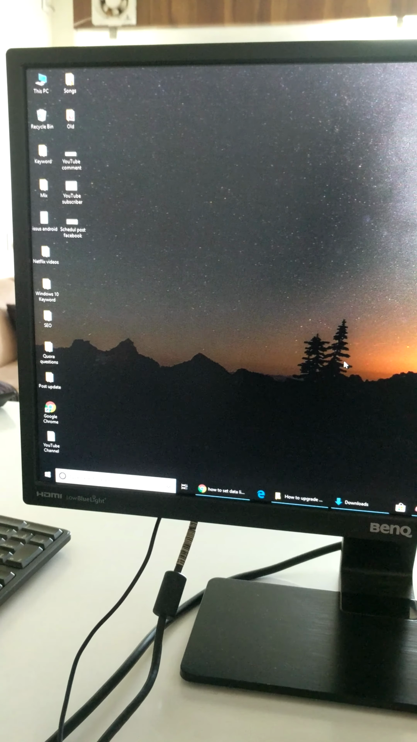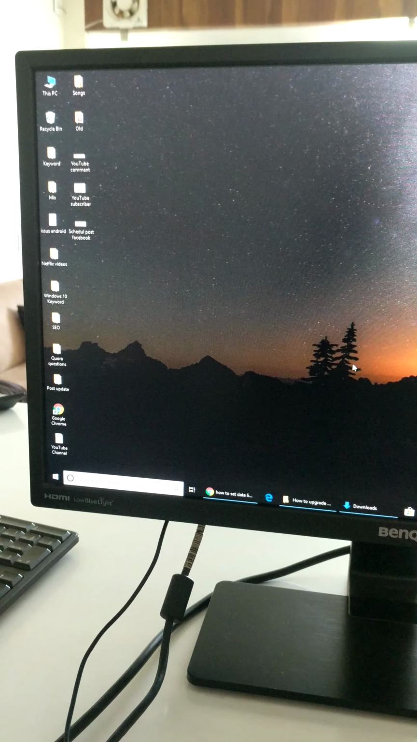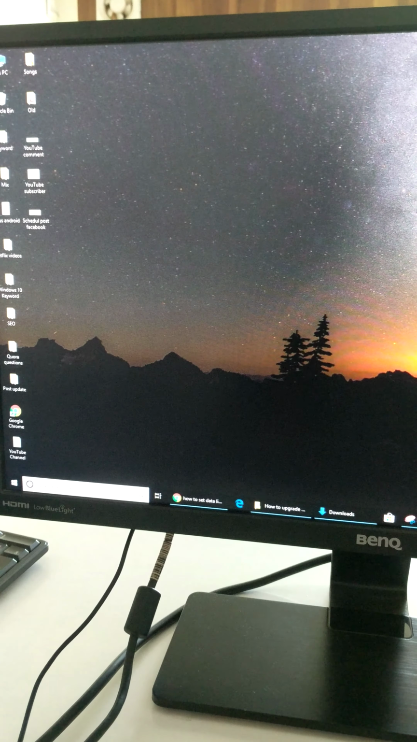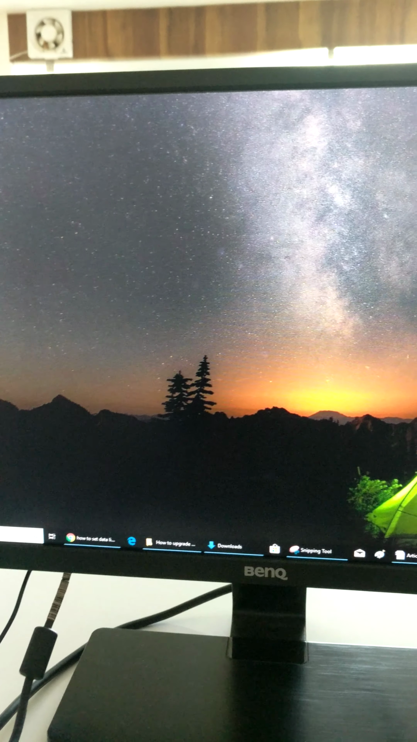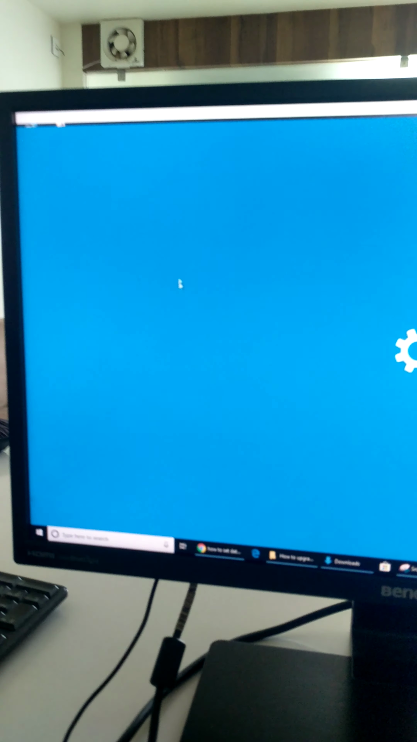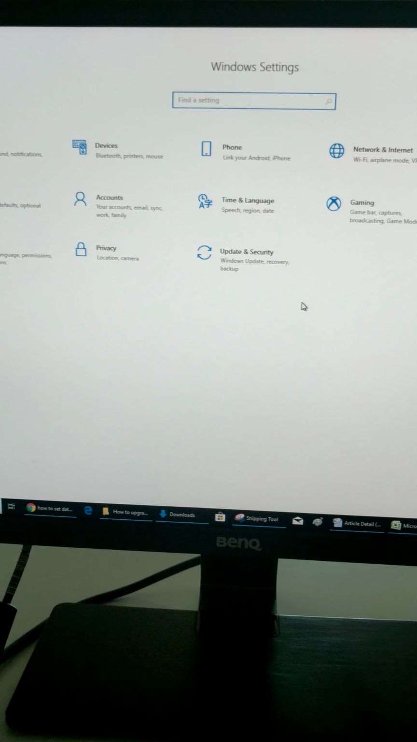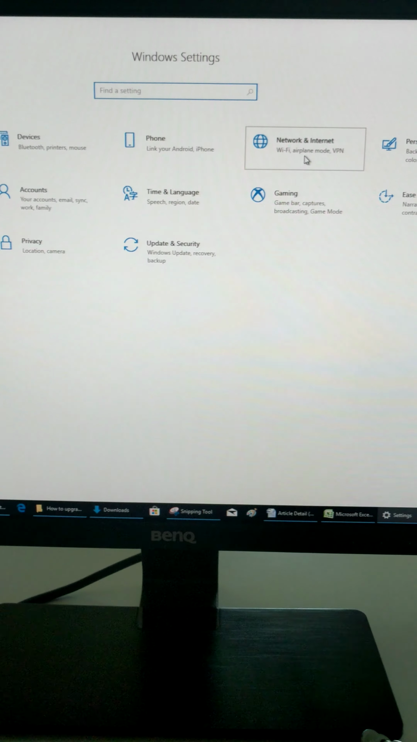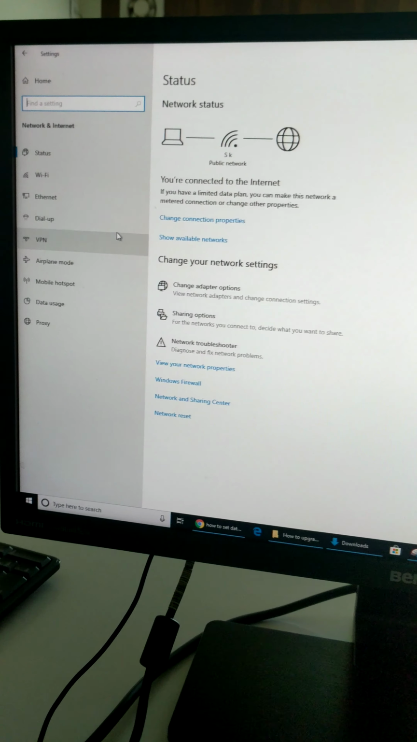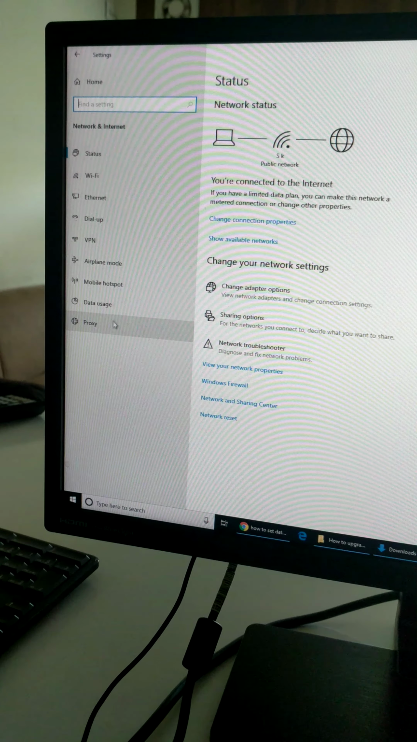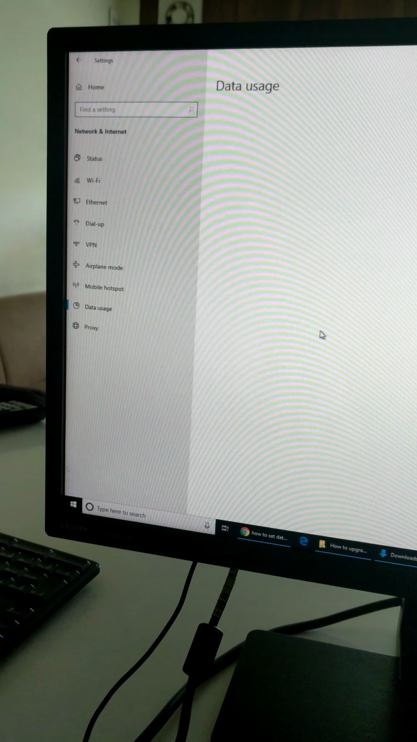Here I will show you how to set a data limit on your Windows 10. First of all, open Windows Settings on your PC or laptop. Now tap on Network and Internet settings. Here you can see Status, Wi-Fi, Ethernet, Airplane mode, Mobile hotspot, and Data usage. Tap on Data usage.